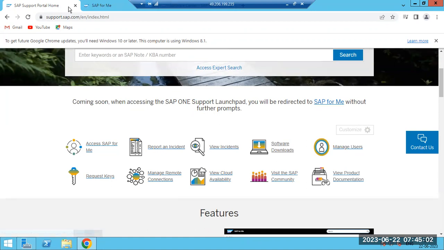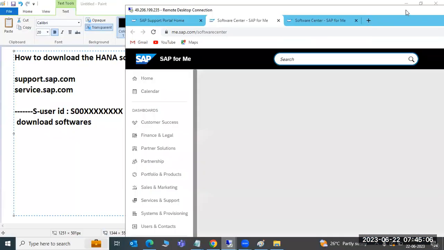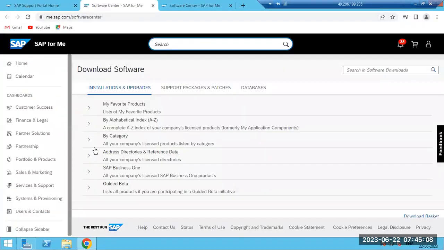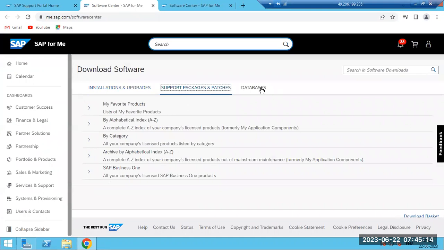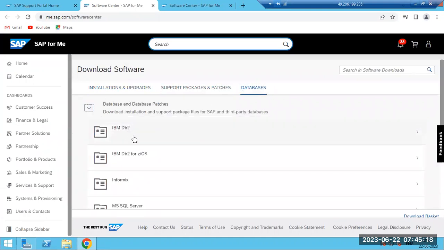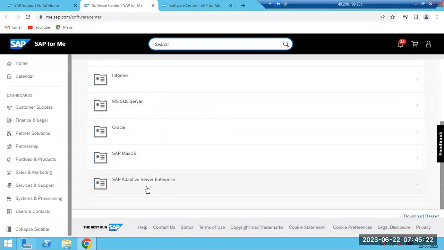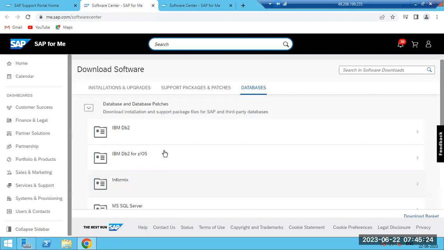Once you download the software here, you will get a window like this: download software, support packs and patches, and the databases. Here we have the databases also: IBM DB2, SQL Server, Oracle, MaxDB, and Sybase ASE. These are the databases that are available.